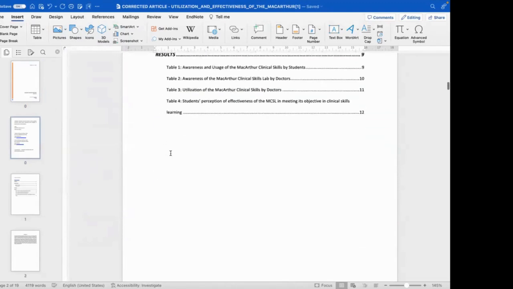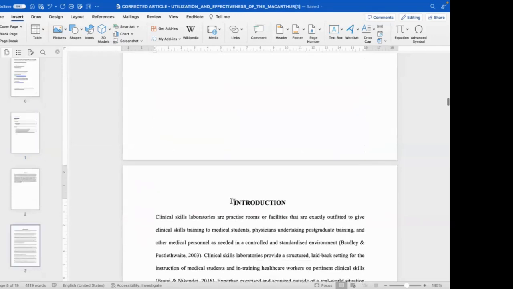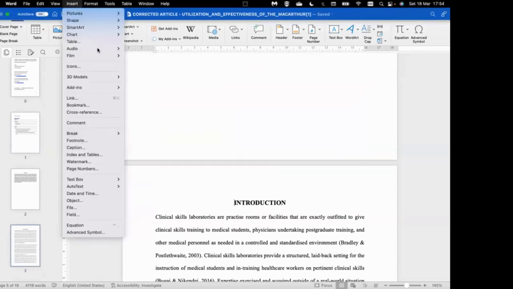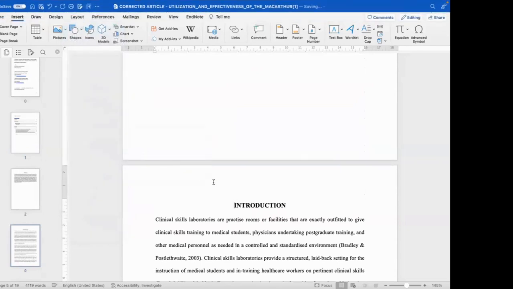Then the section ends after my abstract. It ends after my introduction. So I'm going to go to the beginning of introduction and insert another section break. So that's the end of that section. Section break, next page, not continuous.